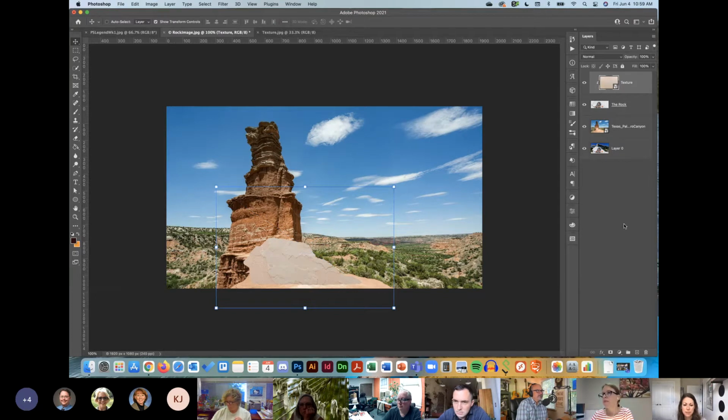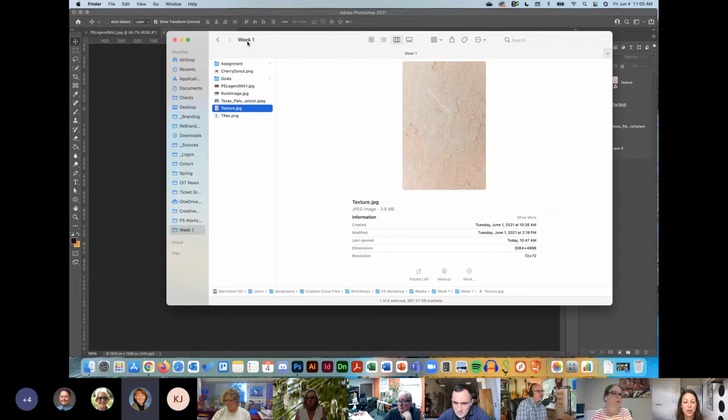This is just to give you a little backstory and keep y'all engaged with the story behind it. Palo Duro Canyon is where I grew up in Texas. And so I've chosen to put the rock in Texas. And something about my hometown is the cherry donut.